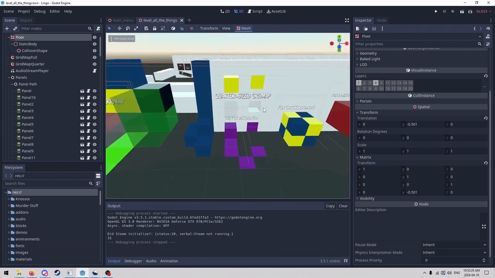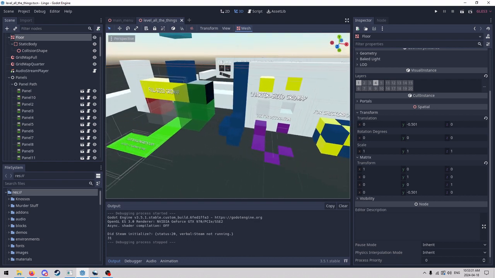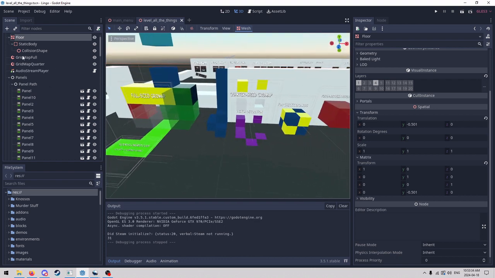You will never notice that 0.001 except in cases like this. Now, it shows here that we have a full-sized grid map and that we have a quarter-sized grid map.